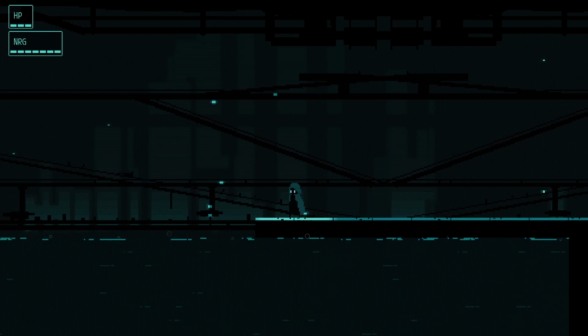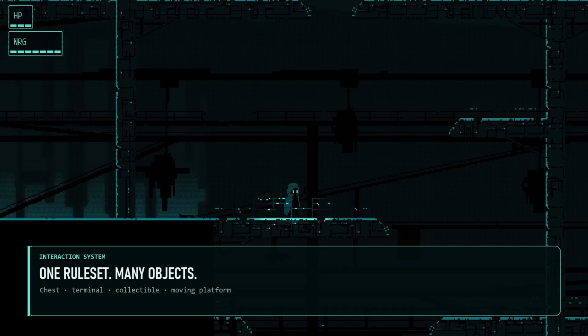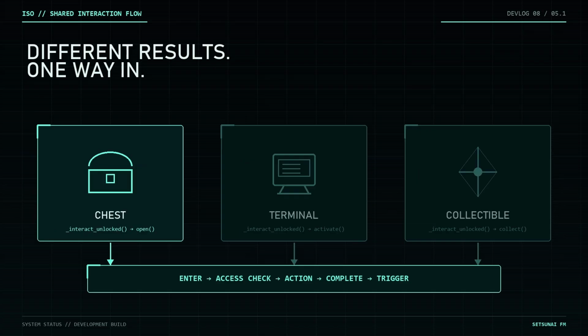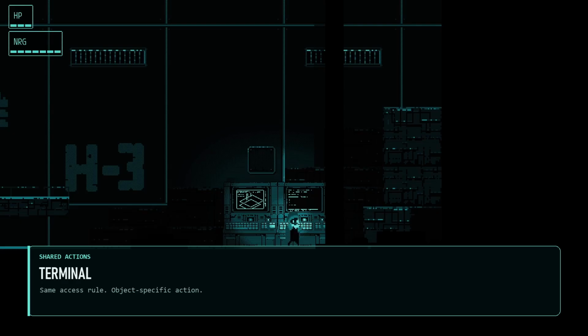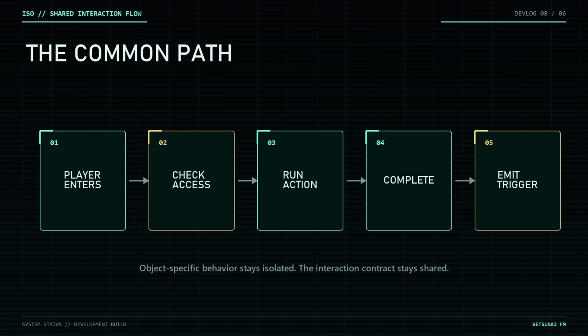Hello world. Over the last few weeks, I rebuilt both systems around smaller, reusable components. Interactable objects now separate their access rules from the action they actually perform. A chest still opens, a terminal still activates something, and a collectible can still be collected, but they can all share the same underlying interaction flow.